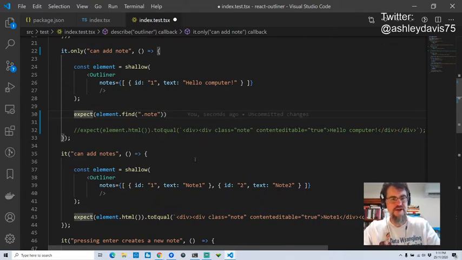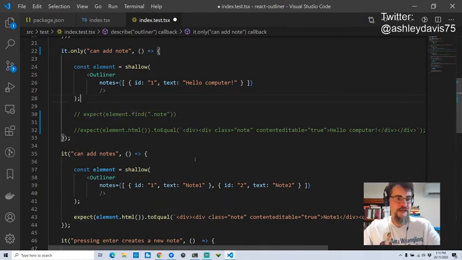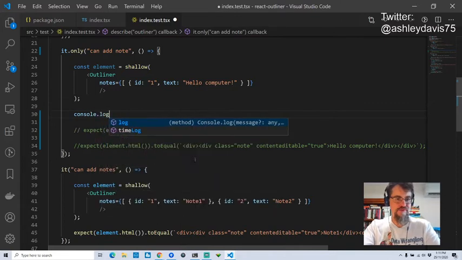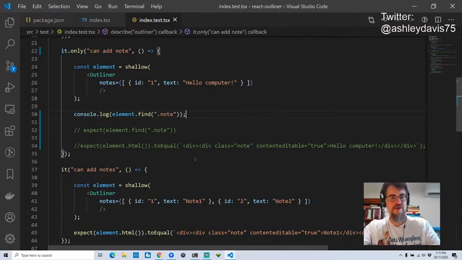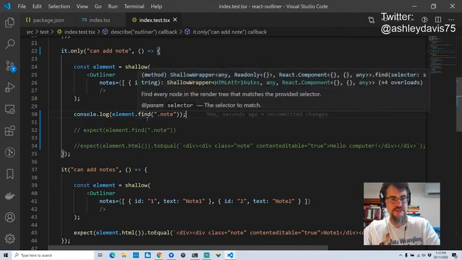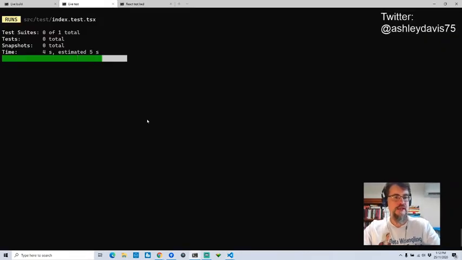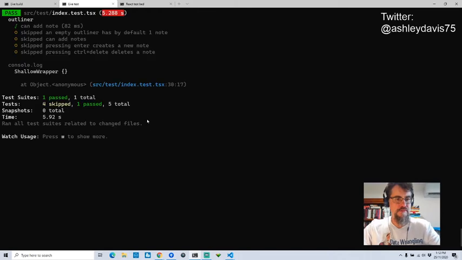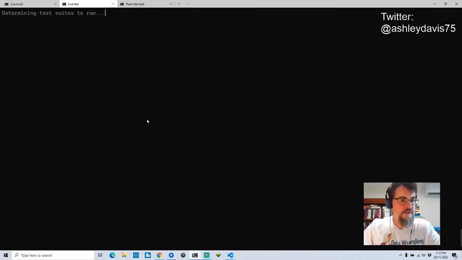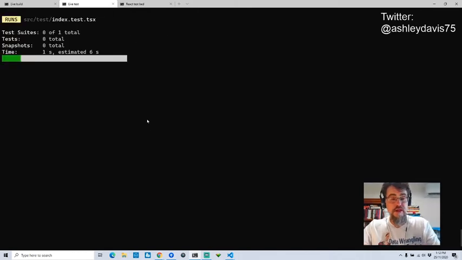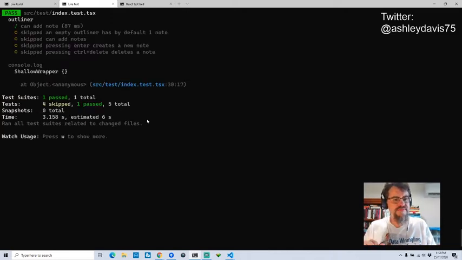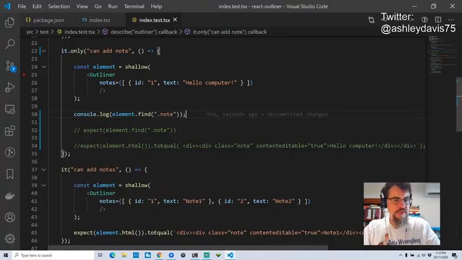I don't actually know how to do that with Enzyme. So I'm going to bodge my way through this, maybe without looking at the docs, but if I can't figure this out, I'll have to look at the docs. I'm just going to console log the result of this element.find and see what that gives me. I might see immediately what I get from that. Something I can use. Not really, it's just printing out the shell wrapper thing, so that's not helpful.